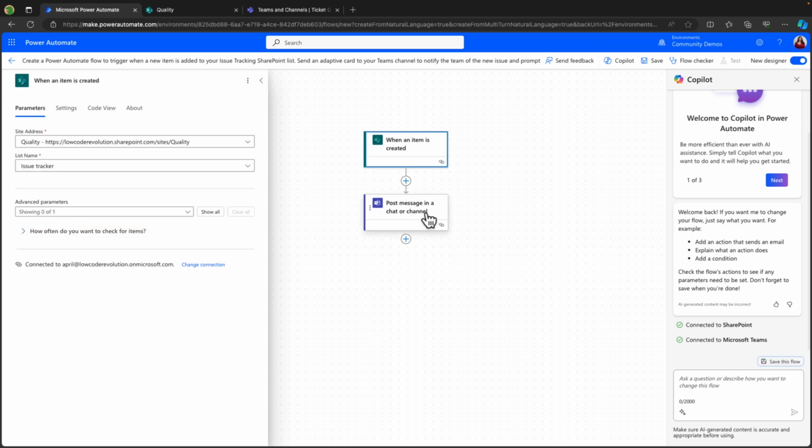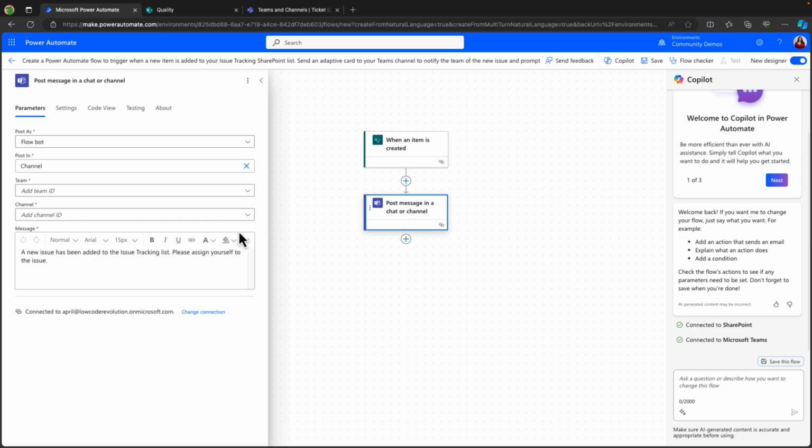And let's take a look at the post a message in a chat or channel action. One of the things that you'll notice right off the bat is the message. It went ahead and auto-populated some information for us based off of what we said we want to do. So it's saying a new issue has been added to the issue tracking list. Please assign yourself to the issue. So that's pretty helpful that it did some of that for us. So we just have to fill in the blanks of the team where this is. So it's our help desk team and the channel that we want to post to, which is the ticket queue.